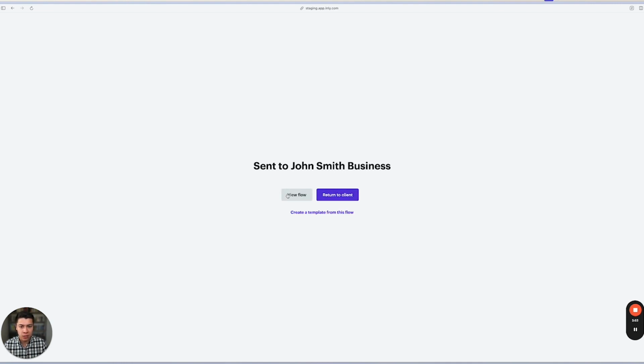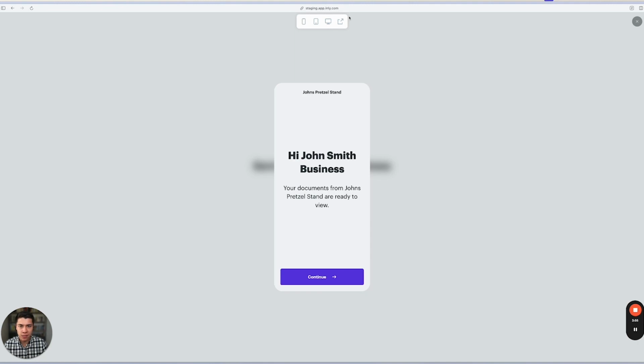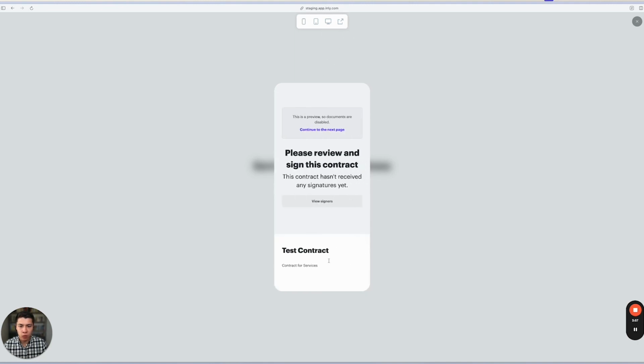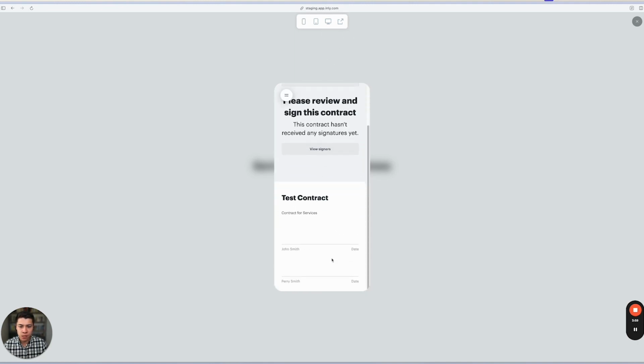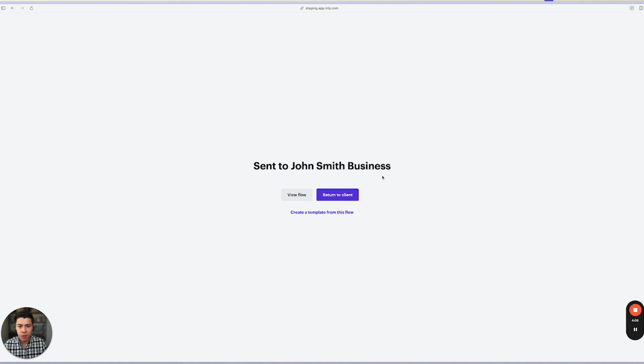what the contract looks like for the customer side, just like this, which is really cool. You can kind of proceed through it, see who the signers are. You can also click this hamburger menu to kind of navigate back and around. Otherwise, you can create a template from this flow, which we'll dive into in another video.